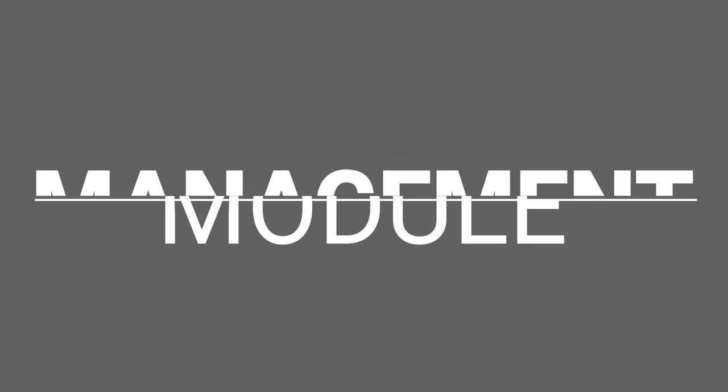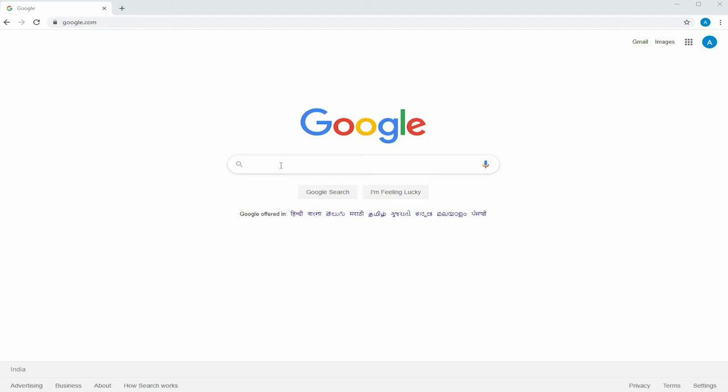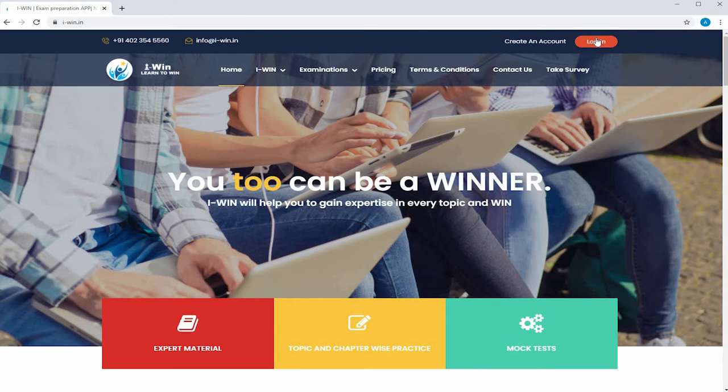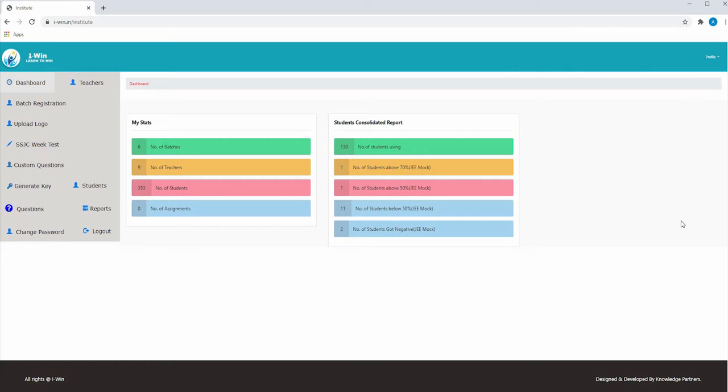Now let us see the IVEN management module in detail. The credentials for the management module will be provided by the IVEN software development team, which will help you to land on the management dashboard.